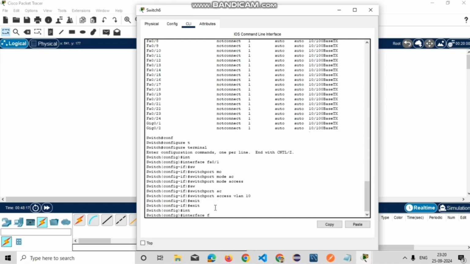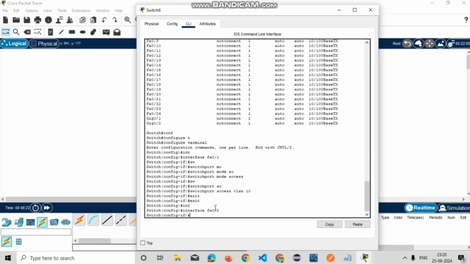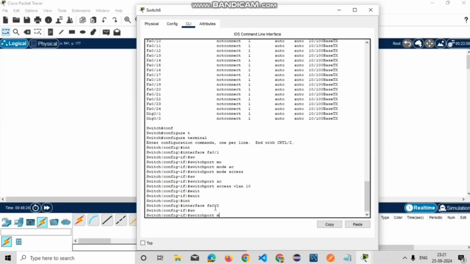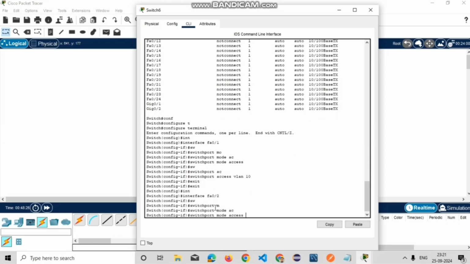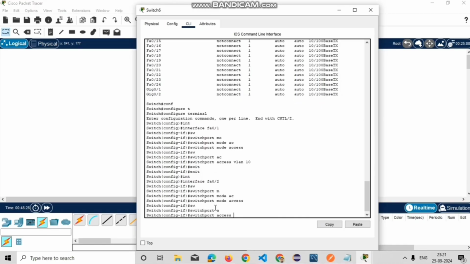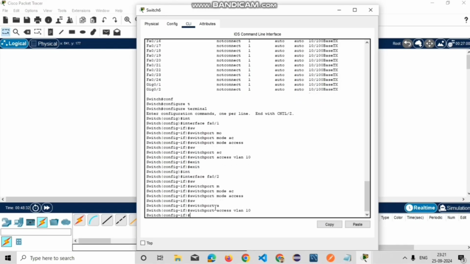Similarly, go to interface F0/2 and make this interface also as access mode by typing switchport mode access and add this interface to VLAN 10 by typing switchport access vlan 10. Press enter. Now this F0/1 interface and the F0/2 interface will be part of VLAN 10. Okay.